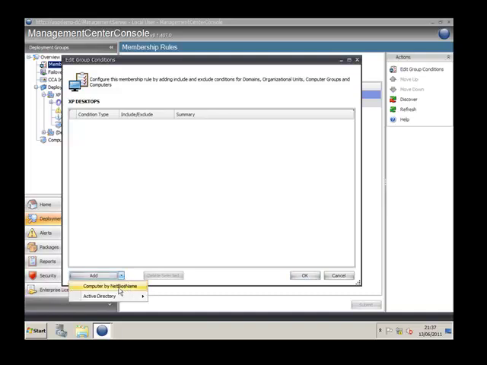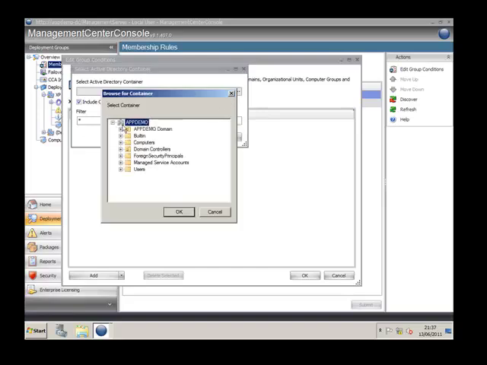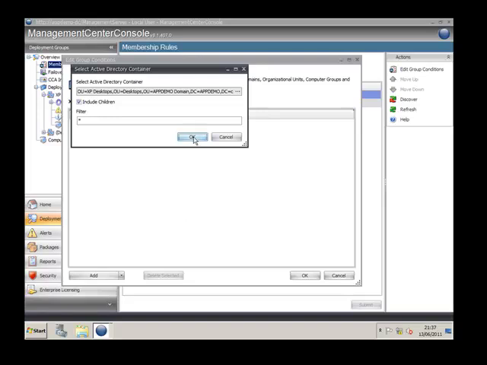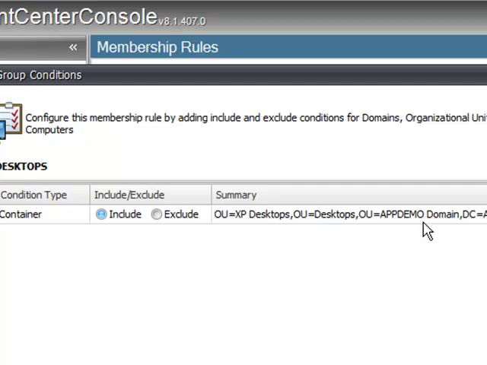I can quite easily go in and select computers by BIOS name or through the Active Directory, and I'm going to do this based on container. So I'm going to browse my Active Directory, and I'm going to find in my app demo, my desktops, my XP desktop container group. Select OK and OK. And there we have an include for my XP desktops OU.